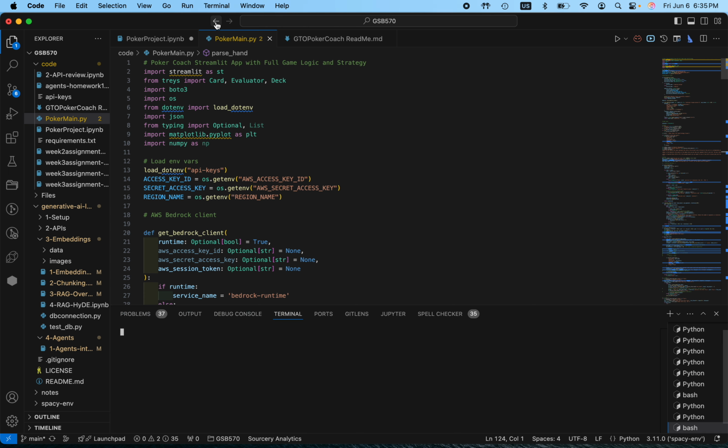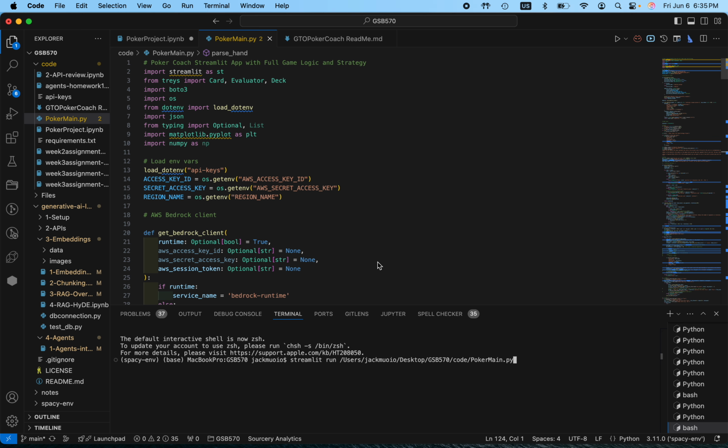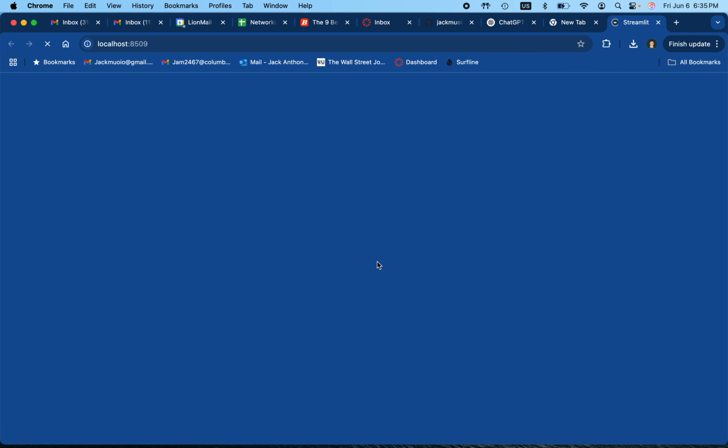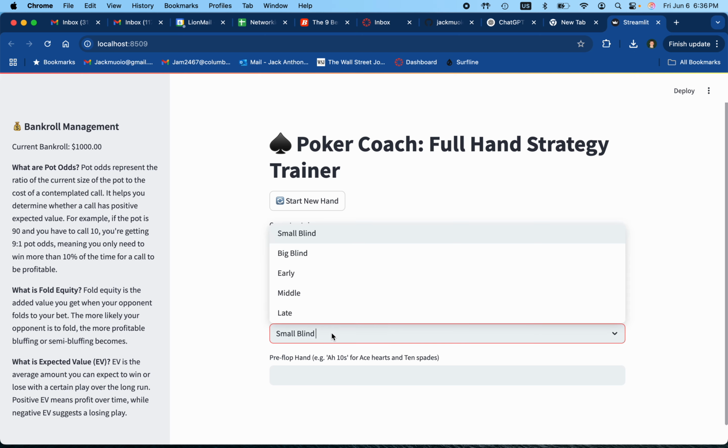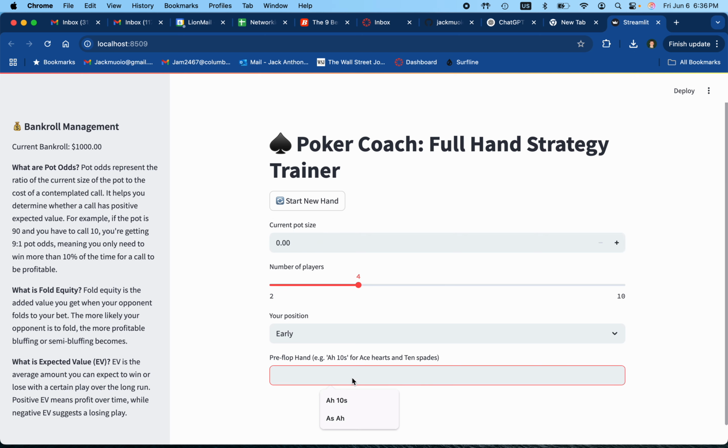So opening a new terminal, we run Streamlit run and then the location of the .py file. It opens up a new Streamlit tab, and this is our poker coach. Let's say we're only playing with 4 players and our position's early. Let's say we start out with pocket 7s. Now let's let it run.